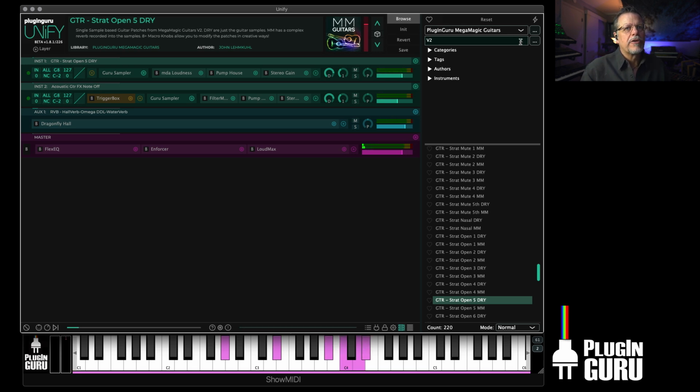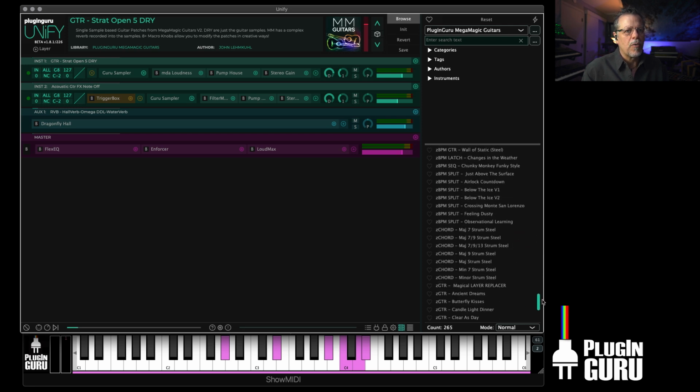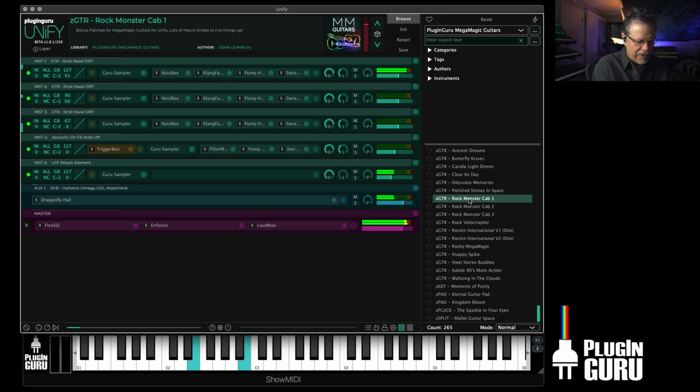Also, these work really great in the bonus patches. There's all sorts of distorted guitars. If you look under rock, Z guitar rock, there's actually some with cabs. If you go through here and you turn off clang, falter, and noise box, that's all it is.